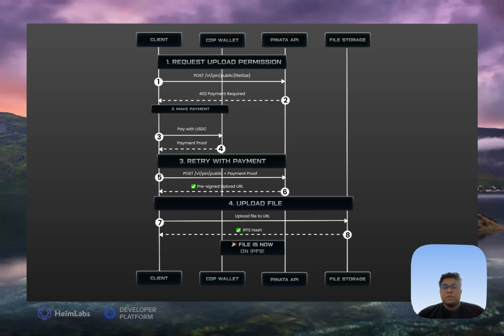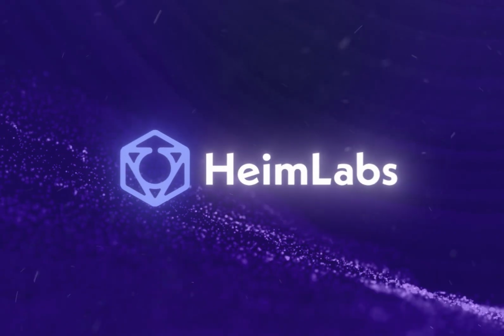Pinata's pricing is per GB, but even small uploads will incur a minimum charge. Always make sure you're handling your mainnet funds securely, and also the wallet secrets securely as well. Let's dive in and pin some data responsibly.